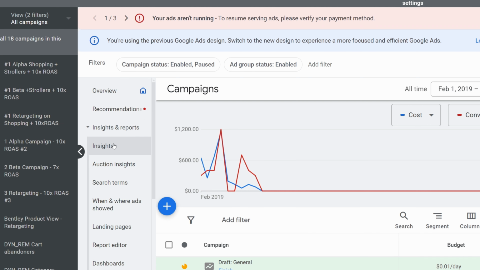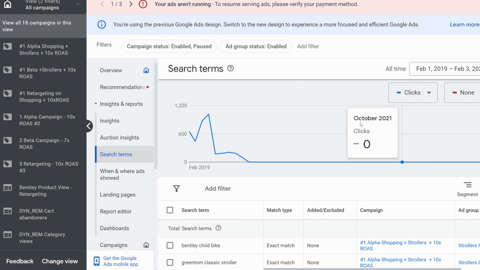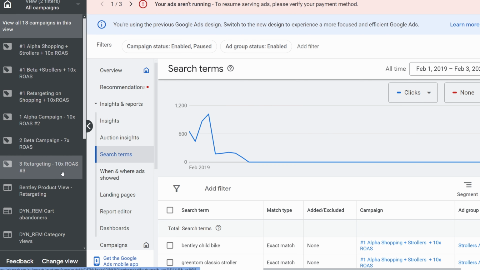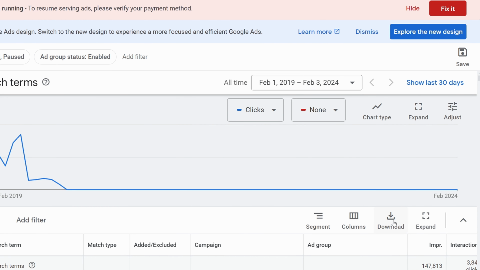So I'm going to go in Insights and Reports. Most of you are probably going to see it in here. You go down to search terms. Now we're going to download these search terms, so make sure that you're on the right campaign. You want to be on the campaign that you want to download. If you want to download all your search terms, then go to all campaigns. And you're going to go over here to download. So you're going to hit this download button here.